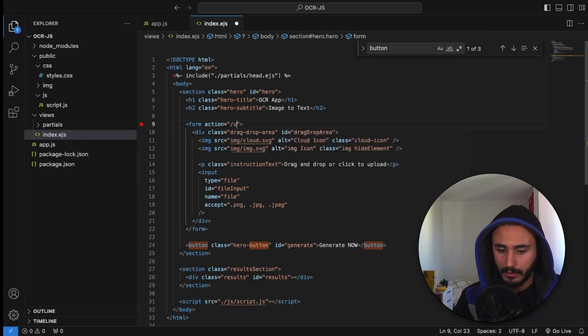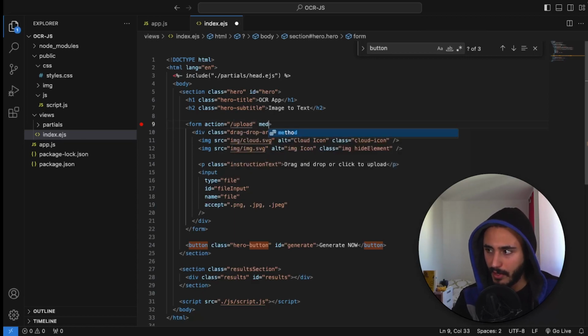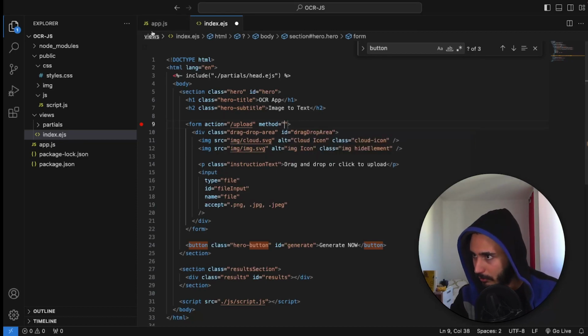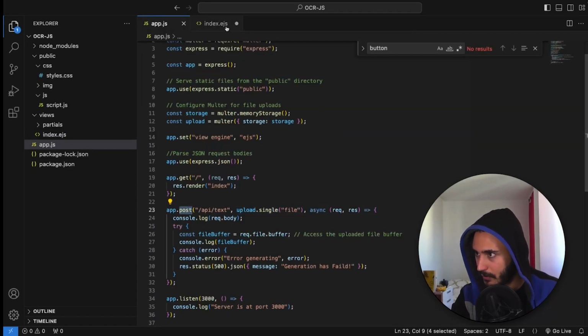So first, the action, I'm gonna call it /upload, right? The method, what's the method? We defined that on the back end. It's a post method, as you see. So it's a post method.